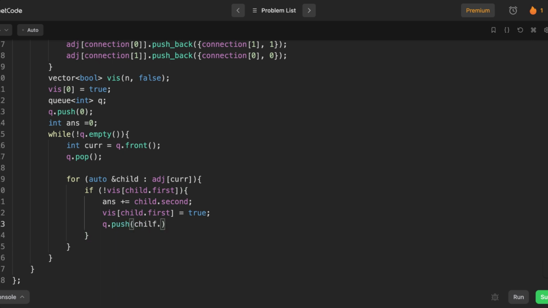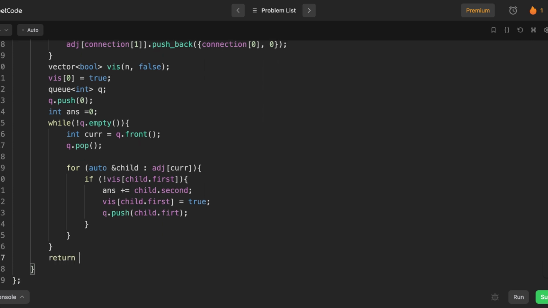That was basically the difference between breadth first search and depth first search. In depth first search, basically we are using a stack and going into the depth of the tree first. In breadth first search, we go level by level. Okay, so we have pushed this in the queue, and I guess that is it for the breadth first search solution. So let us just return the answer and check if it is working or not.